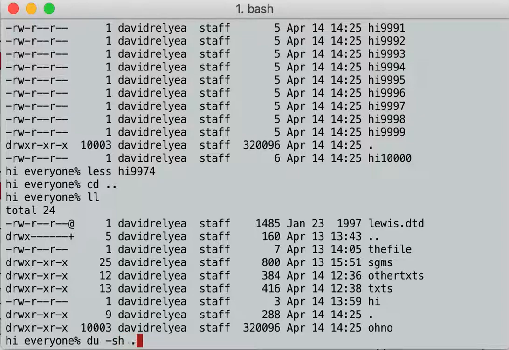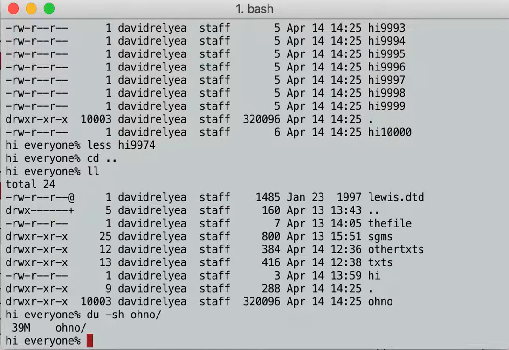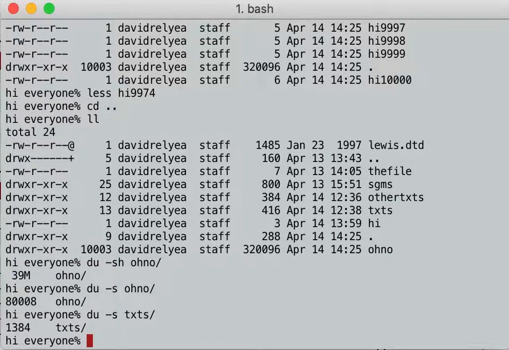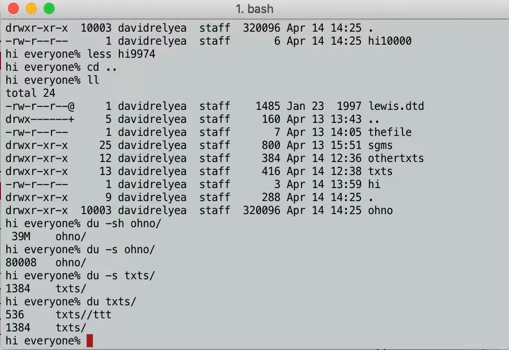I want to see how big oh no is. I use the du command. Du stands for disk usage, S stands for summary, and H stands for human readable. If it's not human readable, it looks like that. And without the summary, it tells me the size of it and the subdirectories and everything else, which is great. So basically I'm showing you the size of the directory. Not huge, but definitely I don't want to put 39 meg of stuff into a working directory.